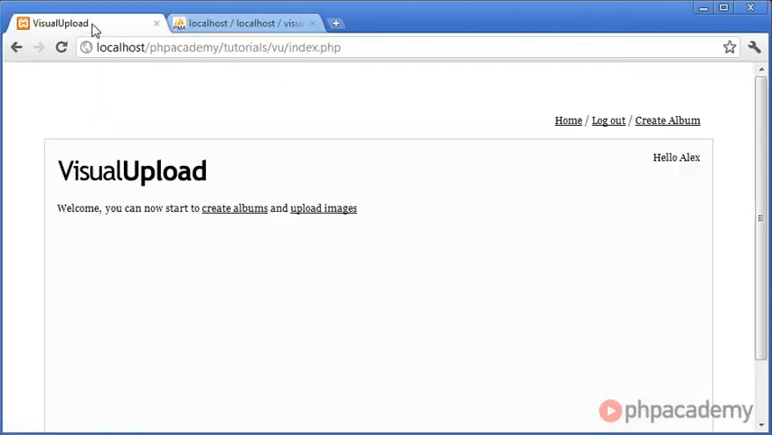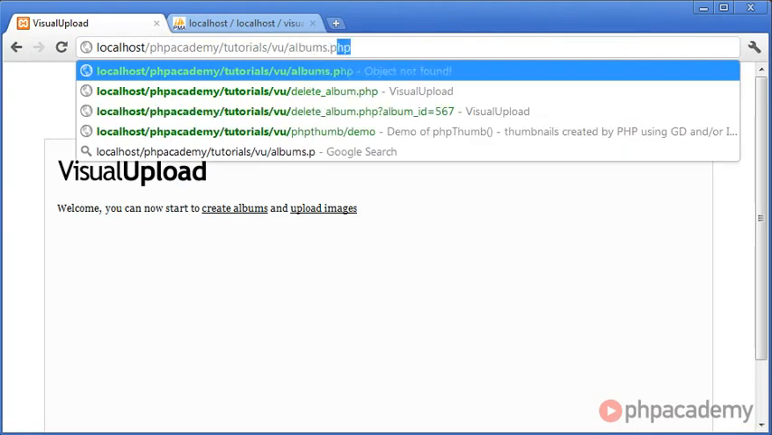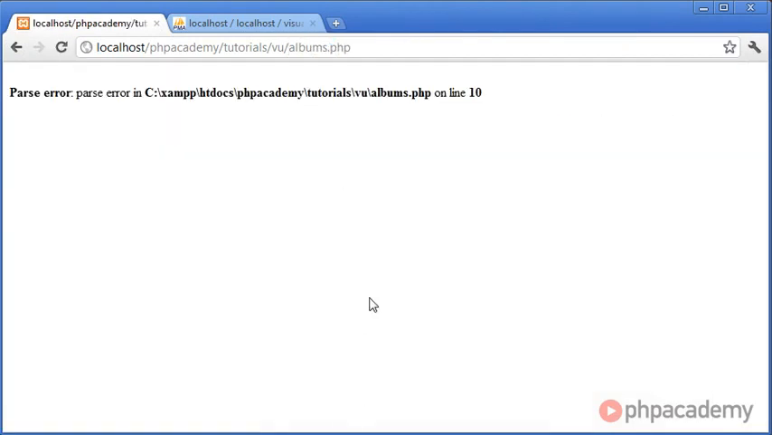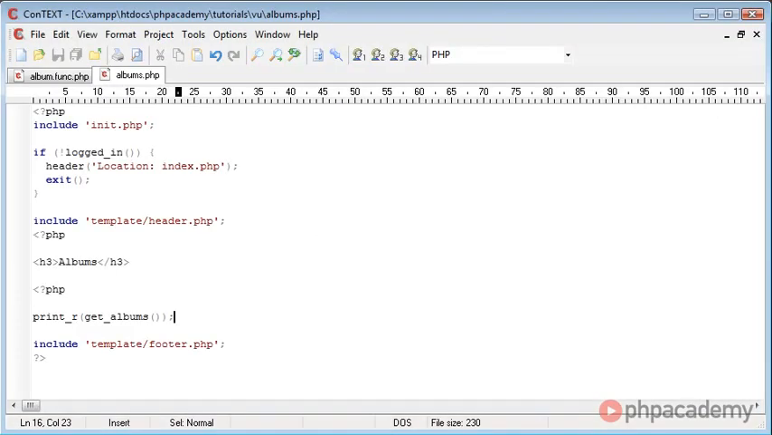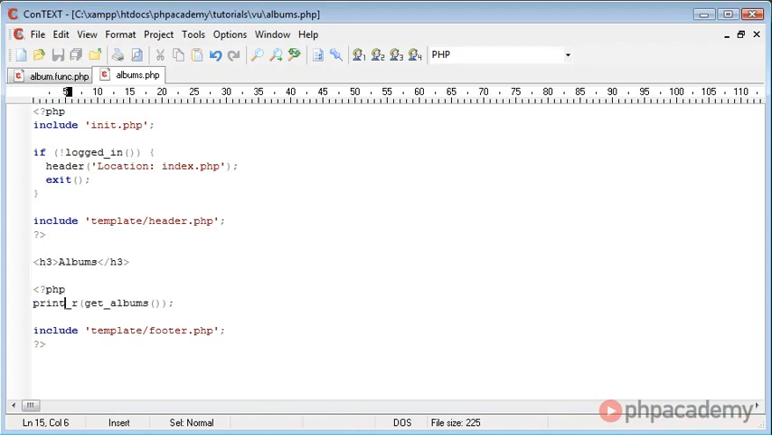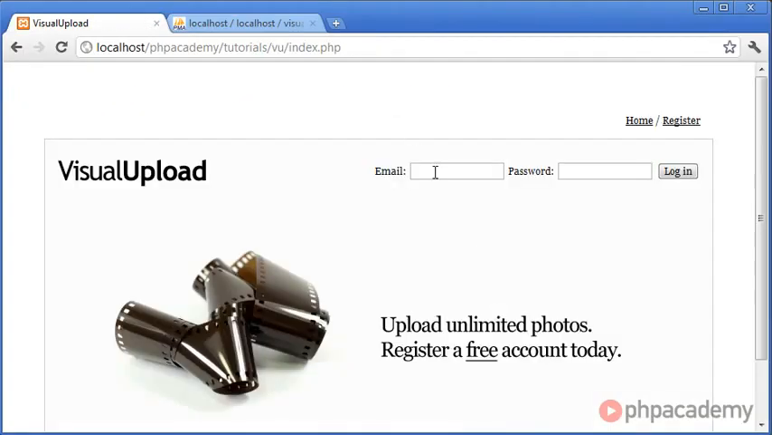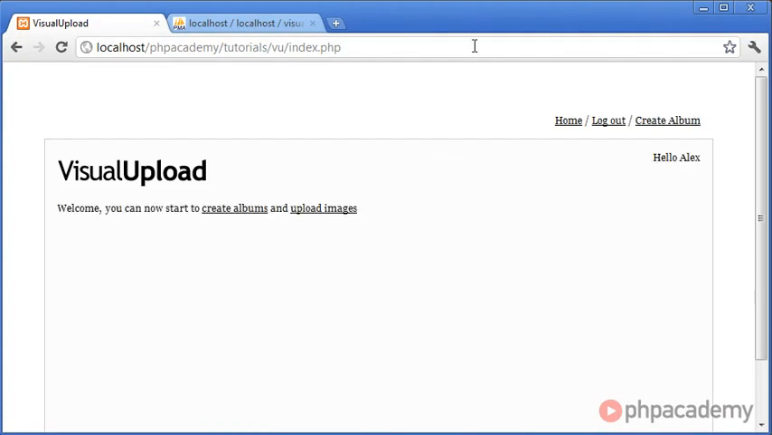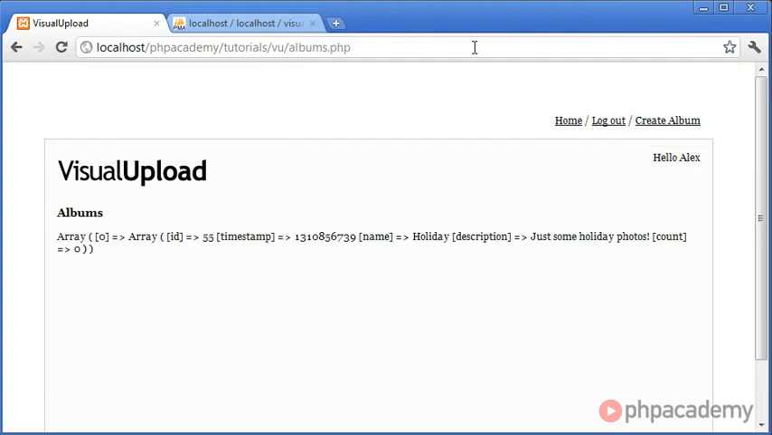If we go over to Visual Upload and come over to albums.php, okay, so we've got a parse error in albums.php on line 10. Let's go over to line 10. That's there. Okay, so that's because we needed an end tag there and not a start. Okay, so we've printed out the returned results, and when we refresh, oh, we're not logged in. Let's log back in. Okay, and over to albums.php.